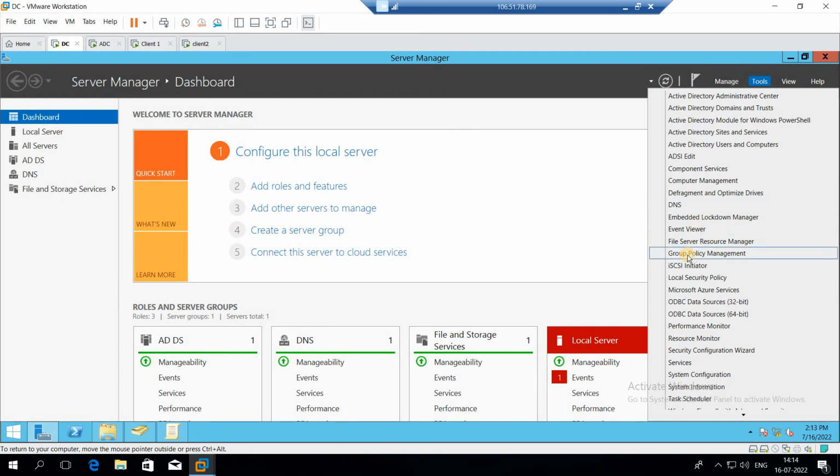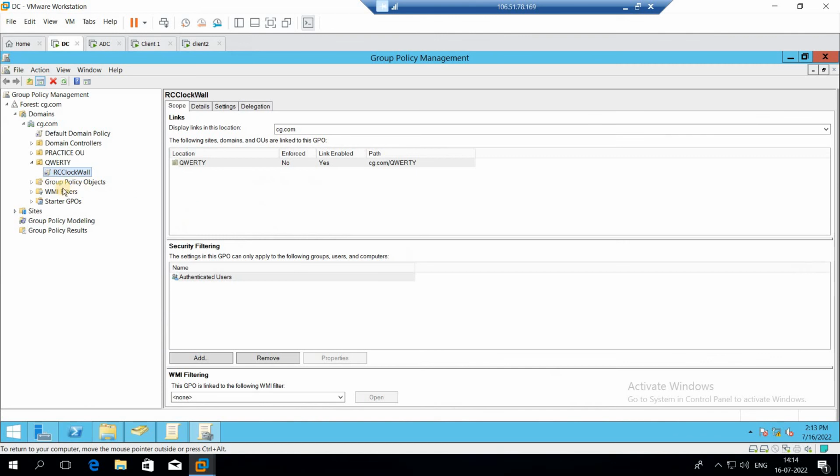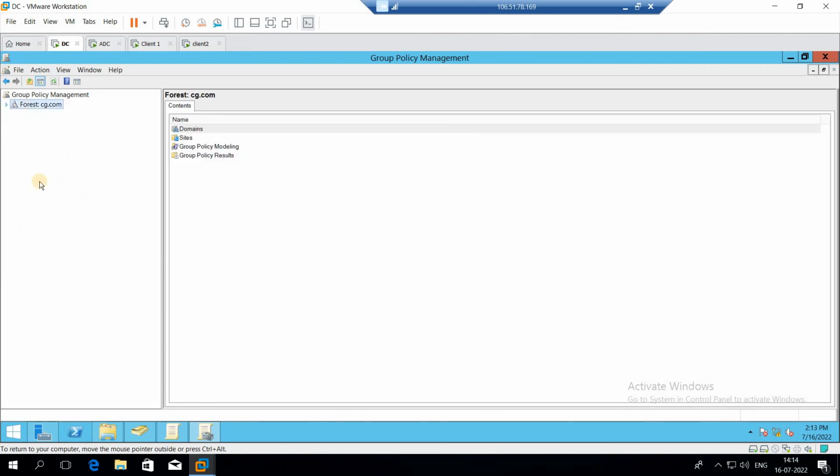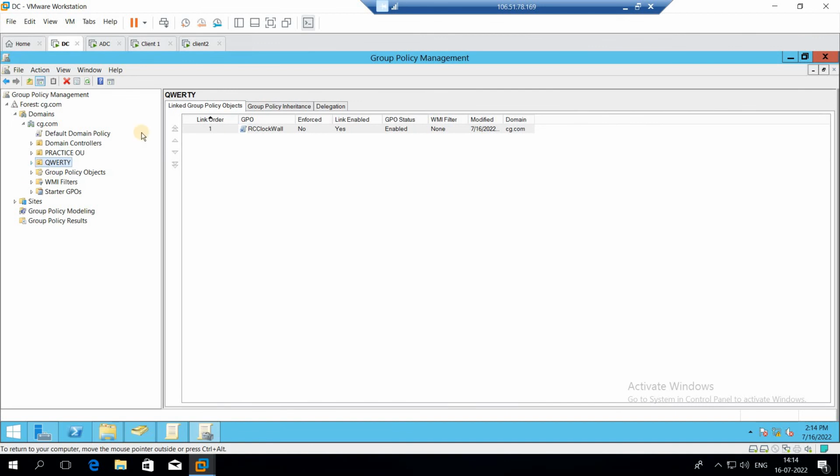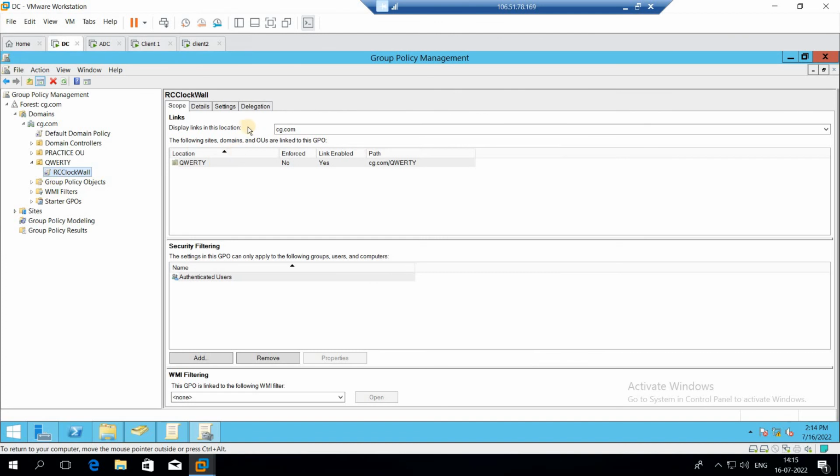So I'll go into Group Policy Management and I'll see this window that opens in front of me. I'll expand this forest, go into Domains, go into cg.com, and over here I can see the OU that I created. It is written Enforce: No, Link Enabled: Yes. So I'll double click on it and I'll see the policy that I created.